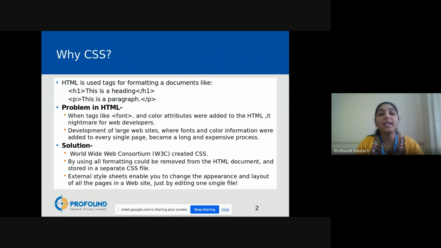So problem kya hai in HTML? Exactly same thing which we have already discussed. So now we'll go through the slide. When tags like font and color attributes were added to the HTML, it was a nightmare for web developers, and then development of large websites where fonts and color information were added to every single page, it became a long and expensive process. So this is the problem by using HTML. For that, solution is CSS.